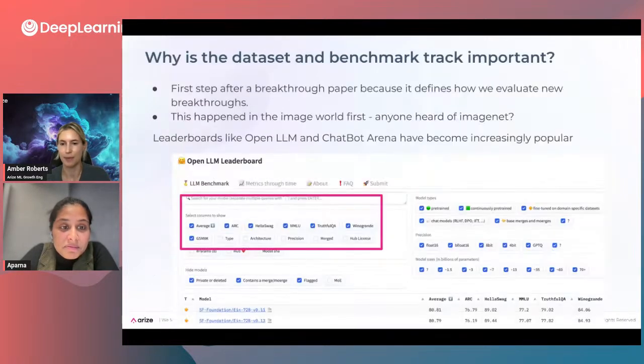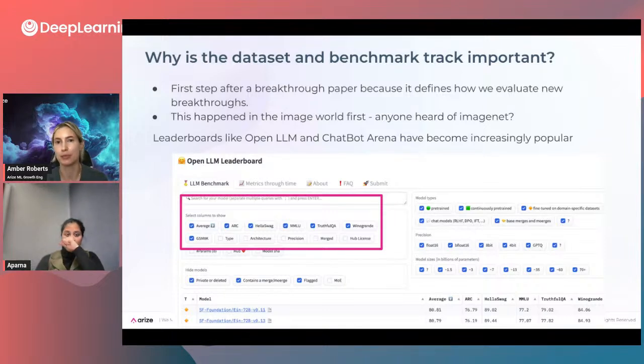Exactly. And being able to test these is why so many leaderboards are coming out, like the Open LLM leaderboard and Chatbot Arena becoming increasingly popular, where you can test different large language models, specifically looking at open source large language models to test against. As Aparna mentioned, this happened first in the image world, like the ImageNet competitions, which really benefited deep learning research and computer vision.